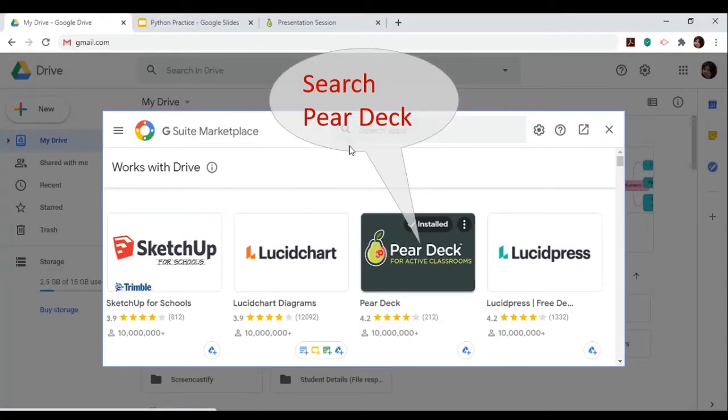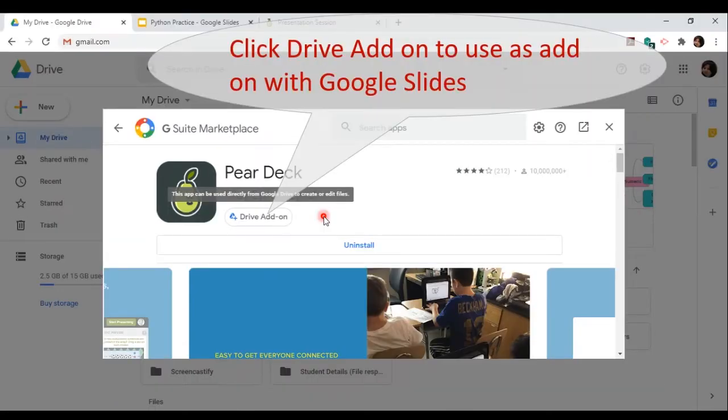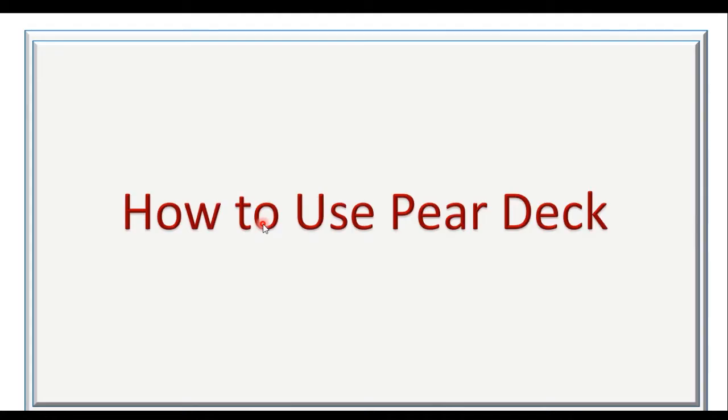When I click on Connect More Apps, a new window opens listing the apps. Search for Peertech app here and then click on it. You get this window. Click on Install to install Peertech app. After the installation process is complete, click on Drive add-on to add this Peertech as an add-on to your Google Slides.